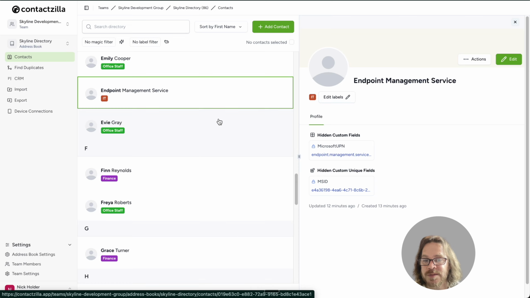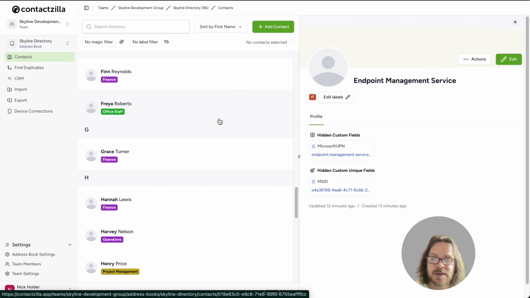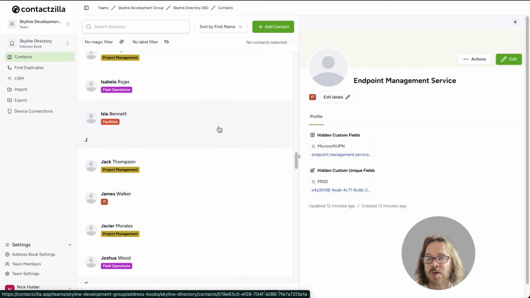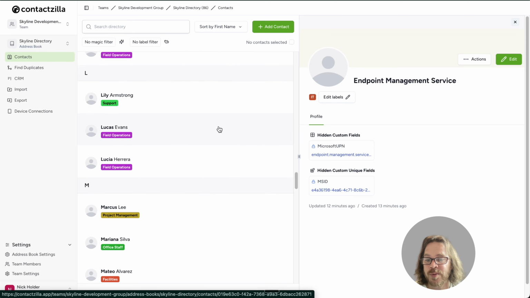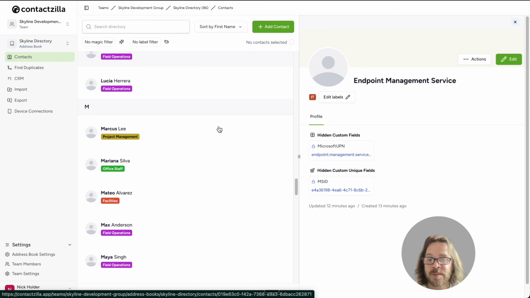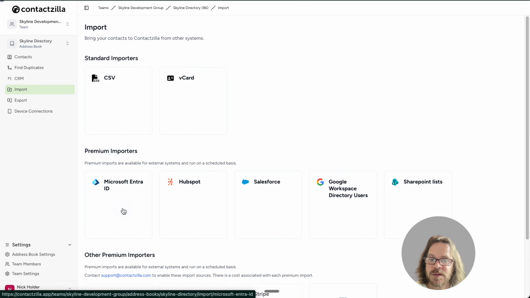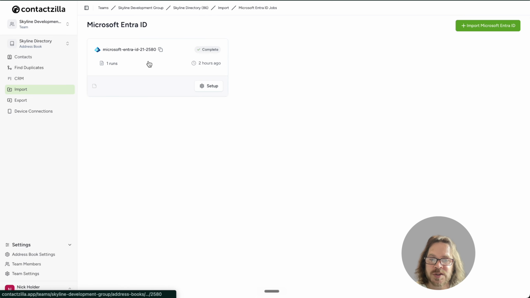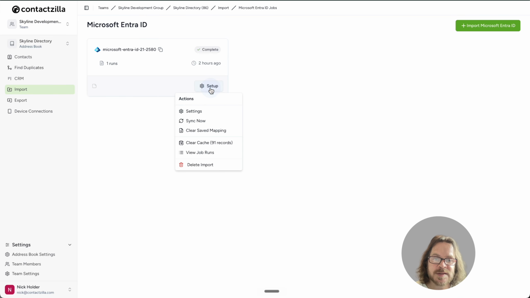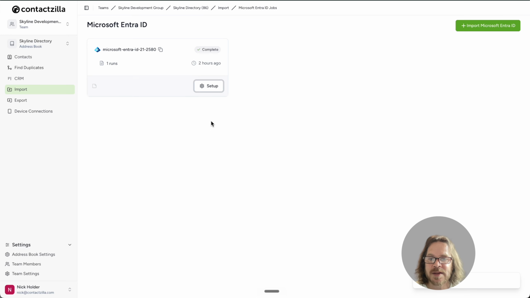And we see this sometimes in customer imports. Valid Entra records that are not useful for a phone address book. So next, I'm going to go back to our import and tighten it using filters. So I'll click on import, and here is the Entra import we just ran. I need to click setup, clear saved mapping, and then choose sync now in order to get back into that mapping stage. You may need to refresh your browser here and just give this a minute.